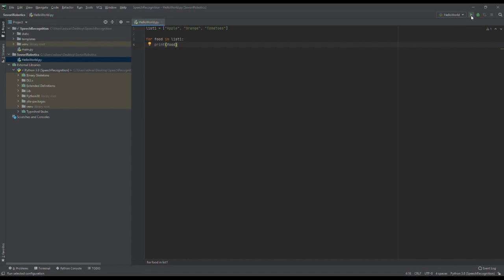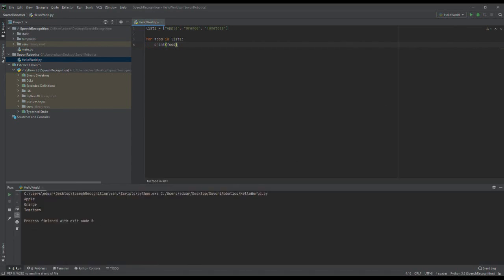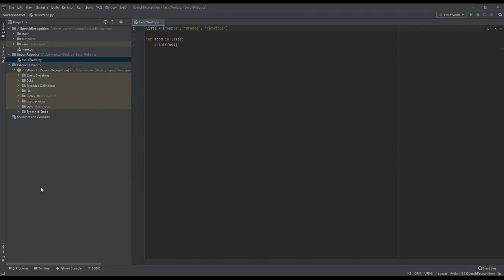So, once I run it, what do you guys think will happen? I'm running. So, as you can see, it prints each of the items in this list. Do you know why? Because food is assigned to each of the items, and I'm printing food. That's basically the same thing. Basically what's happening.